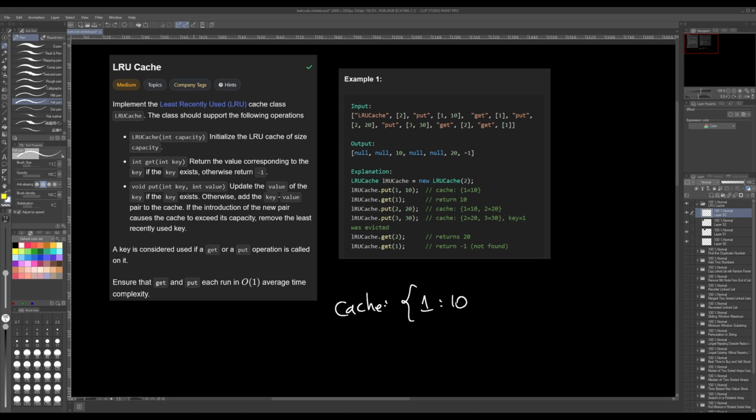Then the next thing that we have to implement is the put function. And the put function basically has 2 possibilities. The first possibility is that if the key already exists in the cache, so for example, if I call put 1, 15, then I have to update the value from 10 to 15. Otherwise, if I do like a put 2, 20, because 2 doesn't exist in the cache, we have to add 2 to our cache.